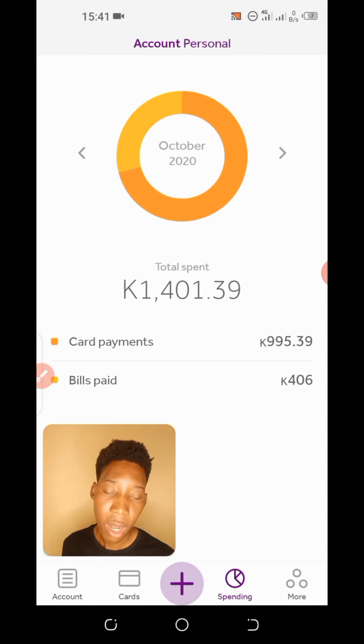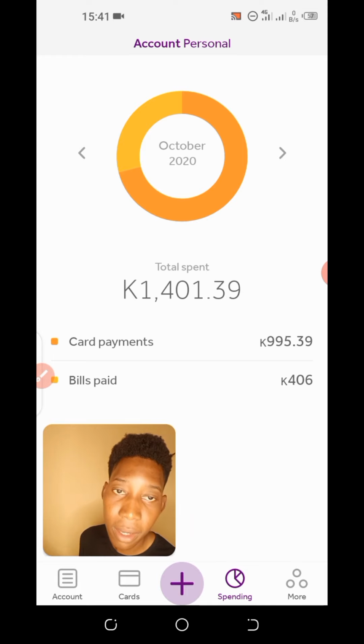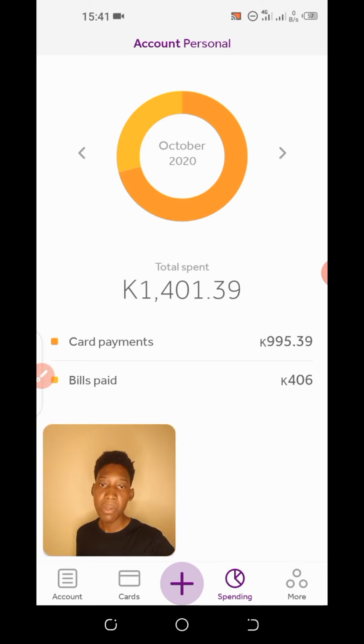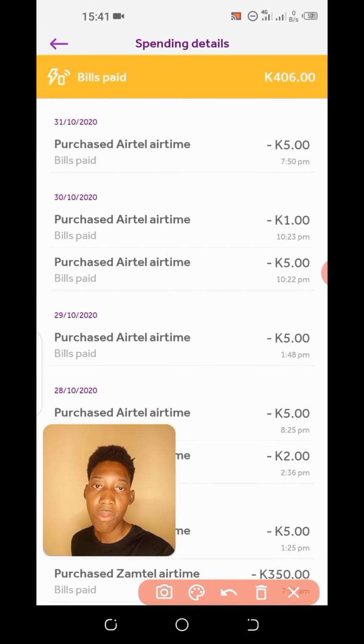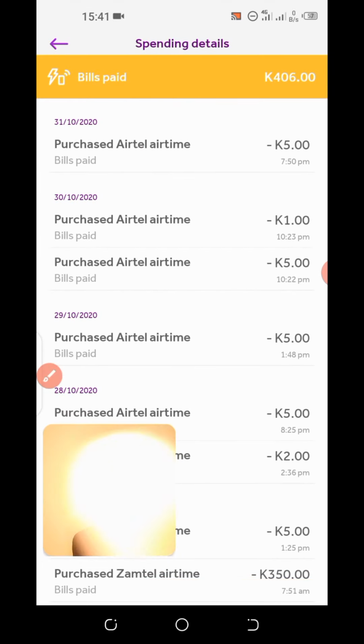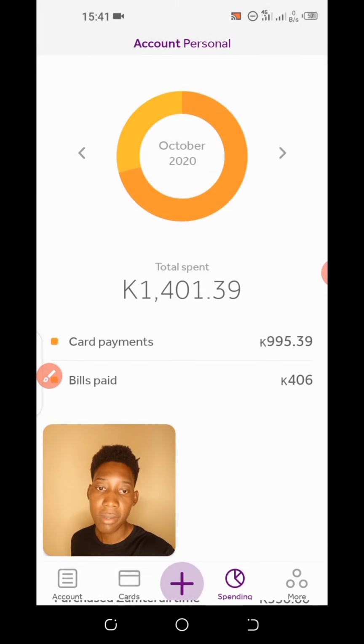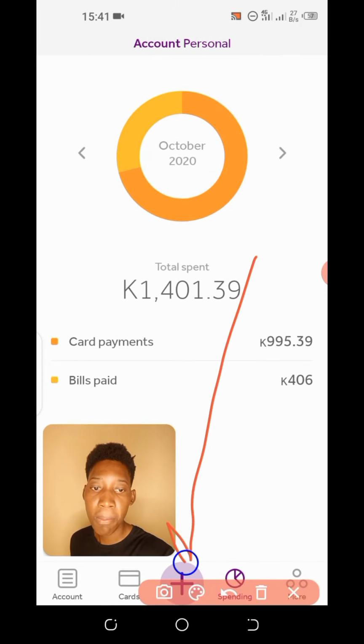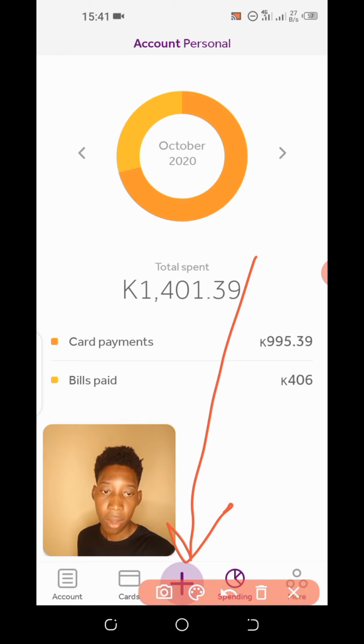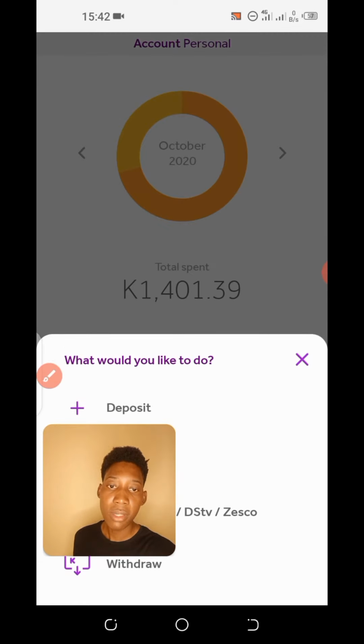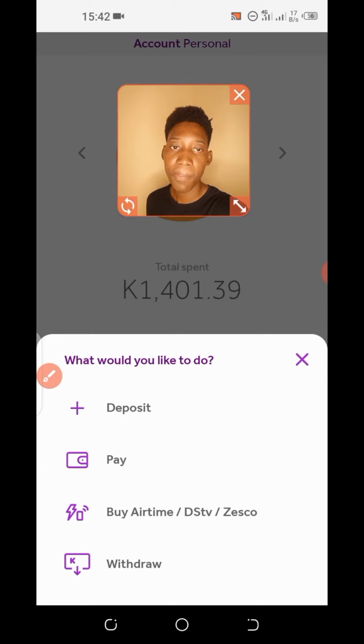Now, how do you deposit money in this Zazu account? To deposit money is actually easier. There are a lot of ways to deposit. All you need to do is click on this plus button here. When you click on it, this will pop up.